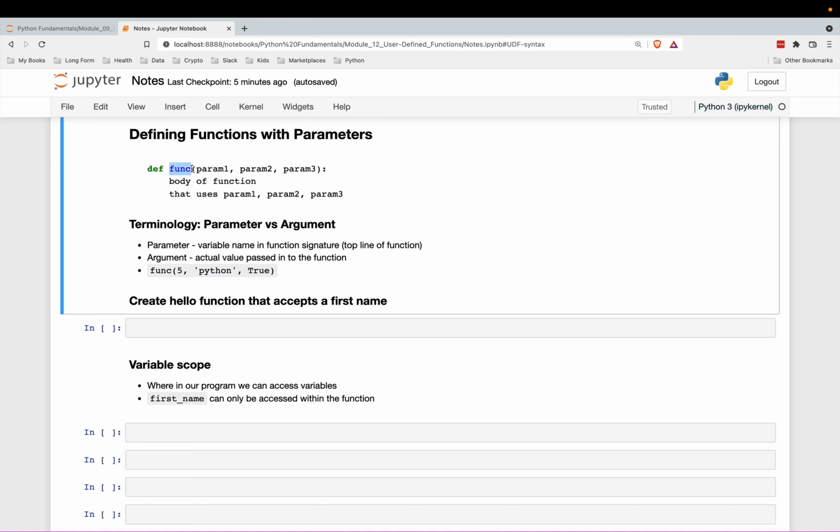Say we define this function, func, that has 3 parameters. That means it can take in 3 arguments. The arguments are what you supply when you call the function, like this: 5, the string Python, and True. The arguments can always change. I could change all of these values, but the parameters will stay the same. They will always be param1, param2, and param3. I will be using those terms interchangeably. Sometimes I get them mixed up myself when I'm talking, but you should know that there is a difference.